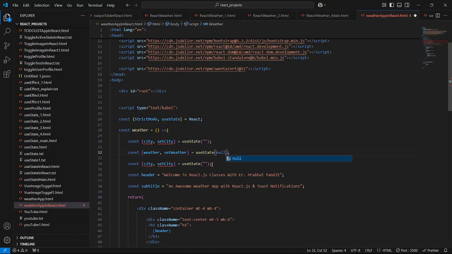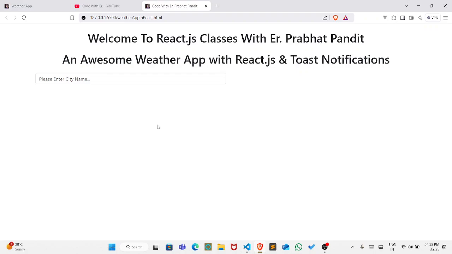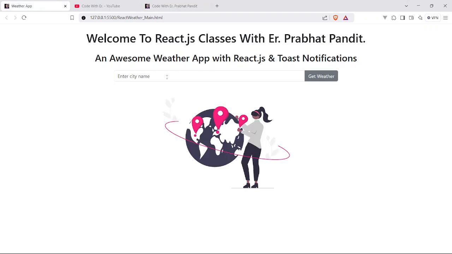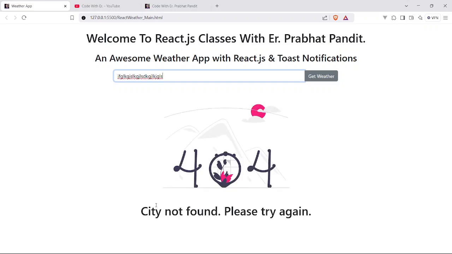So use here the error. Give here error, and we will just say here setError. Let me just show you the error message also. Go to the example, put any random text here, hit enter. You can see here, city not found, please try again. So this error message we are going to show also along with this image.